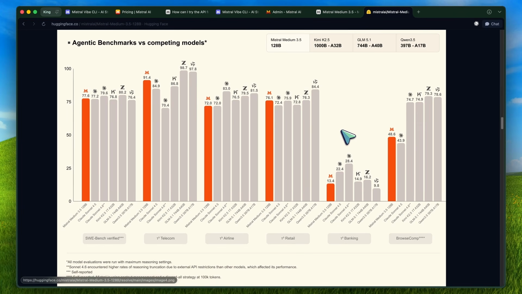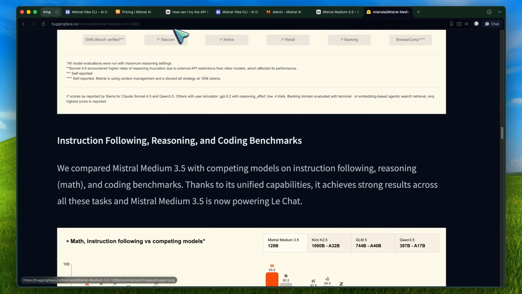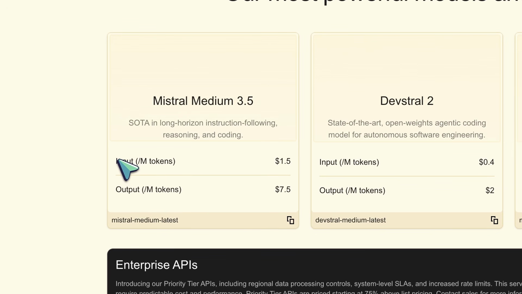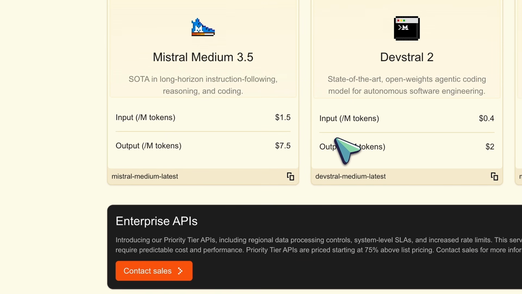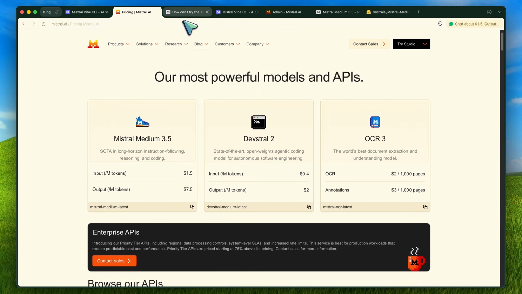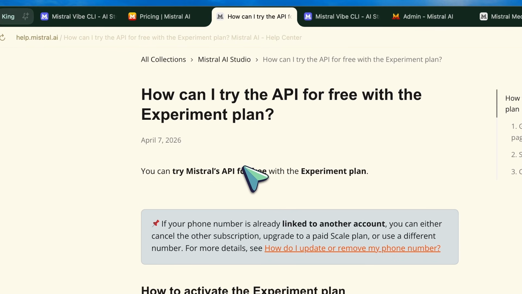So, for API pricing, Mistral lists Medium 3.5 at $1.50 per 1 million output tokens. So if you move beyond free experimentation and start using it seriously through API billing, keep an eye on token usage. This is another reason I like starting with the experiment plan first. Test the workflow, see if it is actually useful for your kind of coding, and only then think about paying.